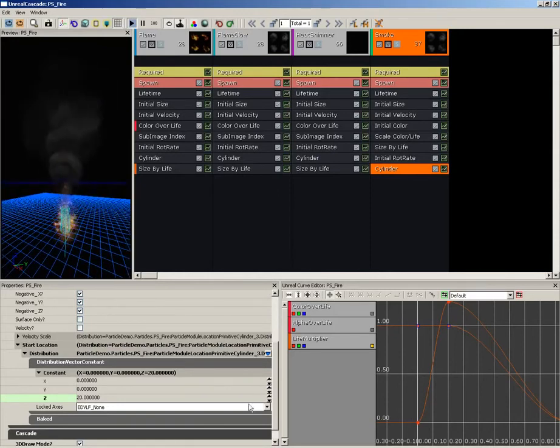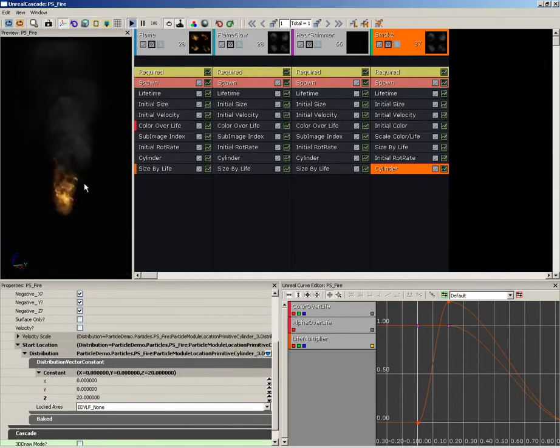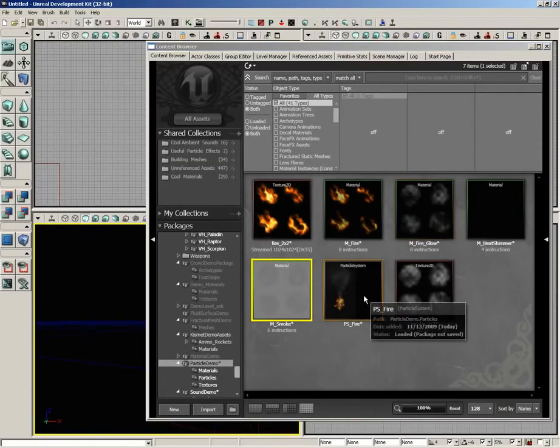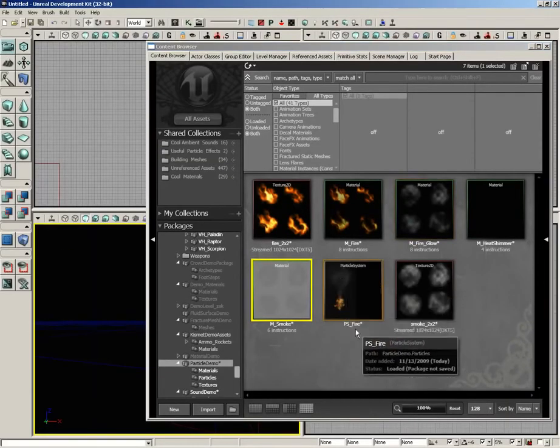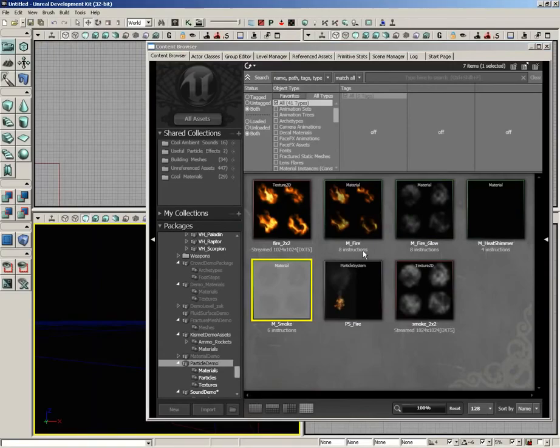Let's go ahead and switch off the Draw 3D mode on that cylinder. The last thing I want to do is turn off the grid, and let's kind of zoom up to where we can see this pretty nicely. And I'm going to click the Save Thumbnail Image button so that now when I close out of Cascade and take a look at our PS fire, we actually have a picture of our fire. At this point, go ahead and save your package, and that's going to wrap things up for this video.